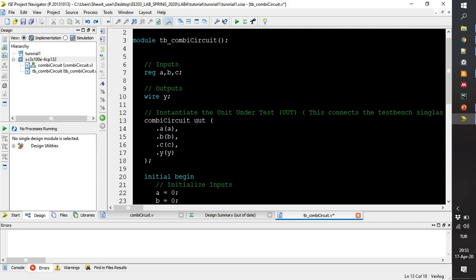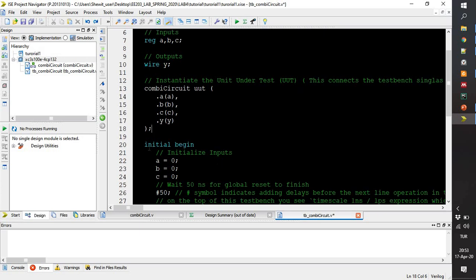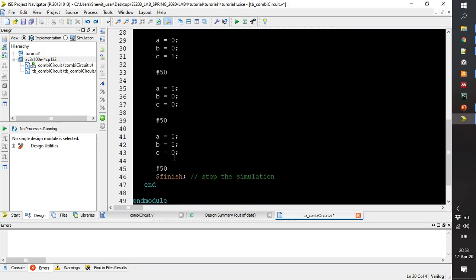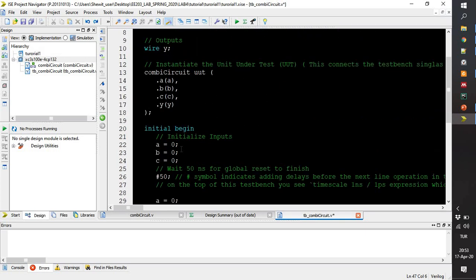Sometimes it's called DUT, device under test. I have given a name like that. After that, this is the place where I give inputs: initial, begin, until end. Here I have given values to the inputs. So I'm giving inputs into my design, my testing design.